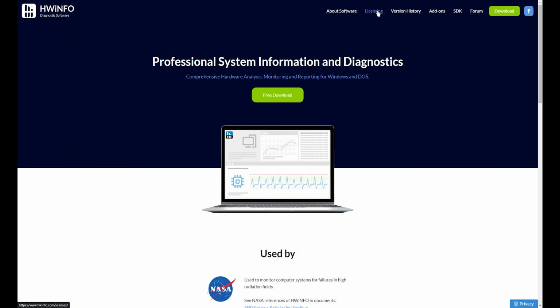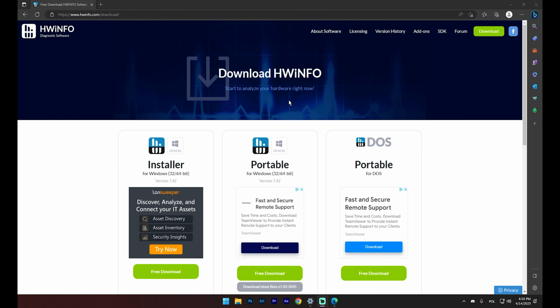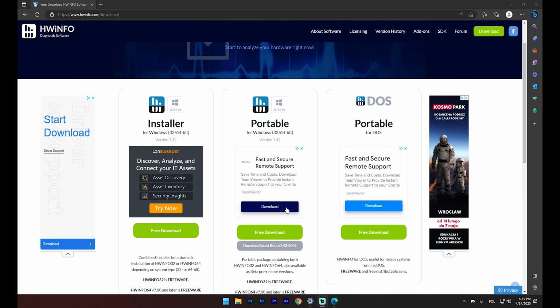To download HWiNFO, simply click on the link provided in the description below. I personally recommend using the portable version, which is what I always use. The portable version has the advantage of not requiring any installation on your computer, making it easy to use on multiple systems without leaving any traces.